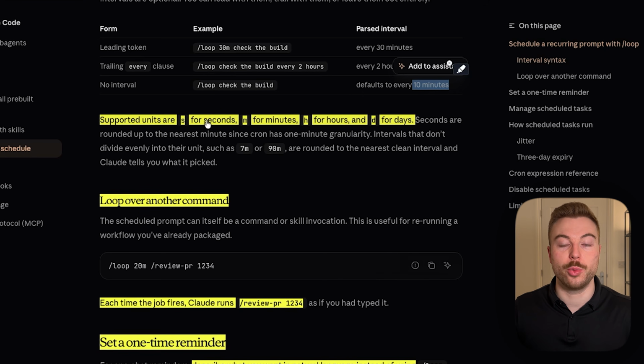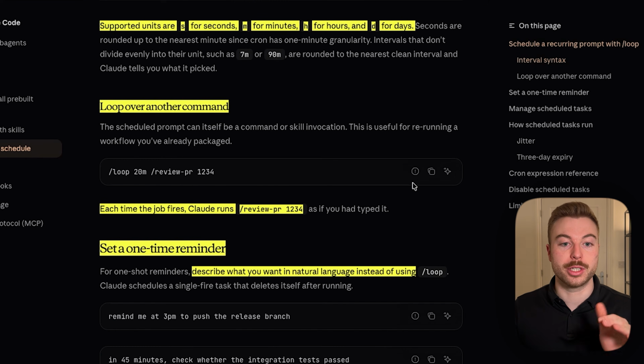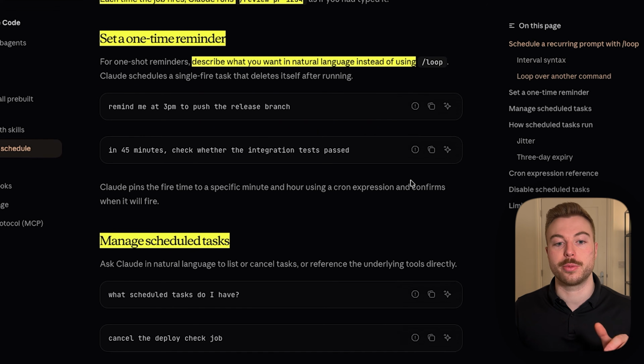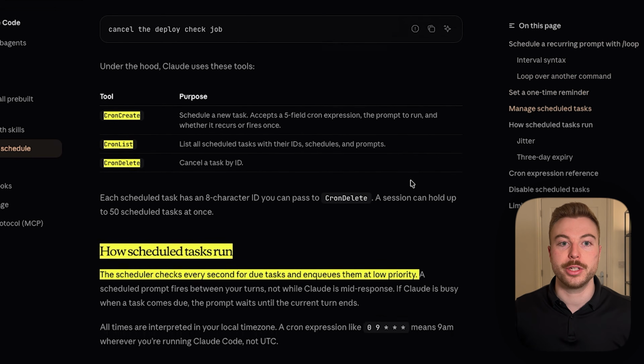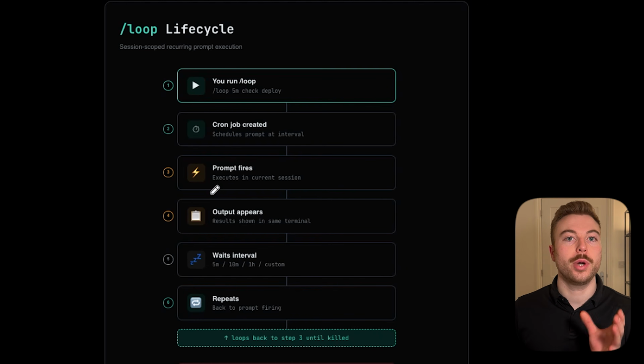As you can see here, we can do that for seconds, minutes, hours, or days, but one of the big limitations is, of course, it's got a maximum runtime of basically 3 days, and then you'll need to execute that command for the loop to run again in the future. They've included some examples in here, so I'll definitely include the documentation down below so you can find it nice and easy.